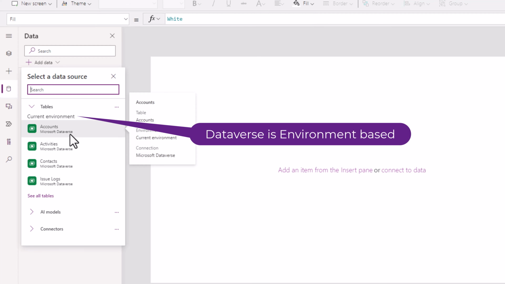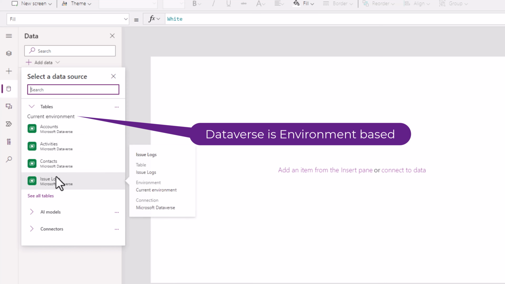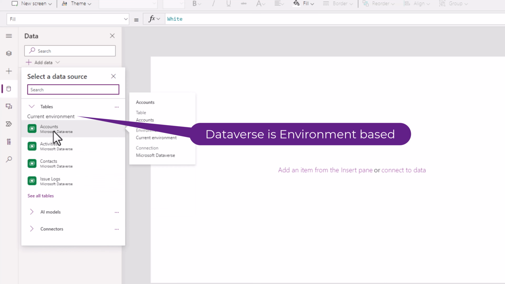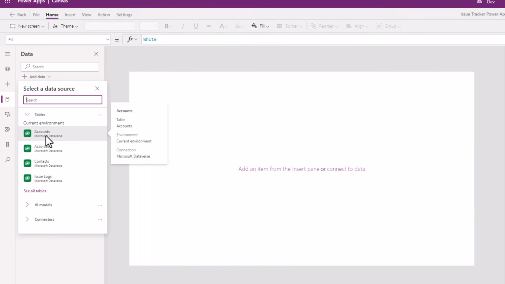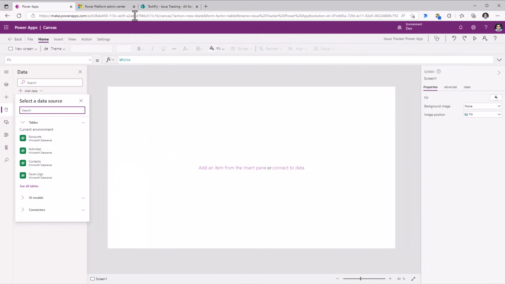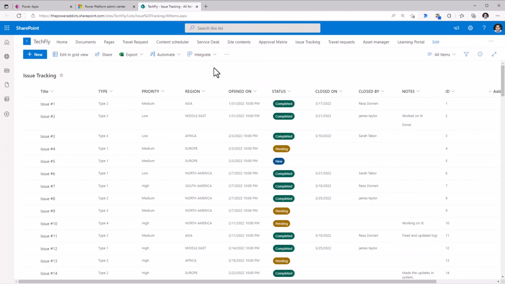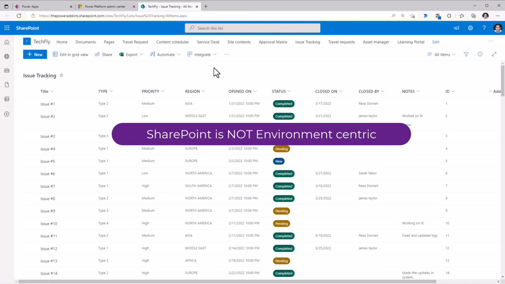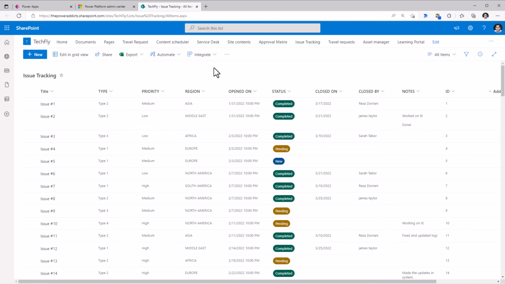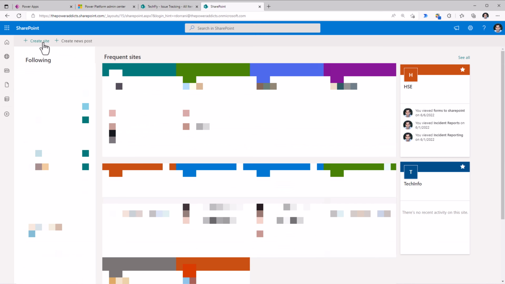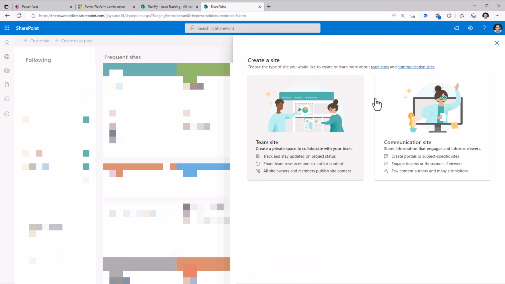Now, Dataverse is environment centric because I can create a Dataverse database per environment. We have the current environment tables show up, and they go perfectly hand in hand with the concept of solutions. However, from a SharePoint standpoint, SharePoint does not understand the concept of environments. Now in this scenario, let's say I need dev and test sites for SharePoint. In that case, I would have to be creating a SharePoint site.